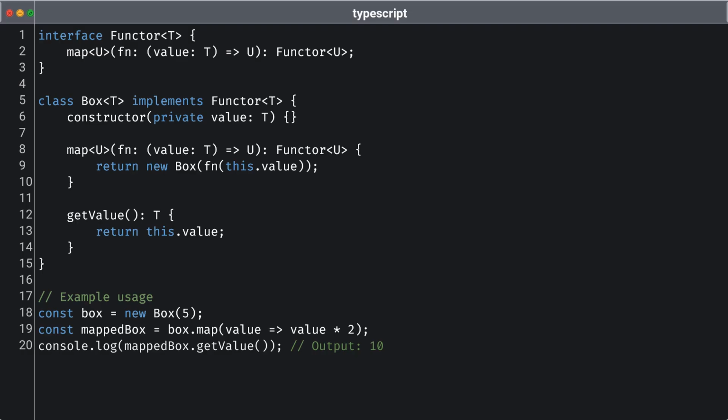To illustrate how this works, we instantiate a box with a value of 5 and call the map method with a function that doubles the value. As a result, we obtain a new box that holds the transformed value 10. This example effectively showcases the core idea of functors. They allow us to work with values in a way that maintains their original context while still enabling meaningful transformations.